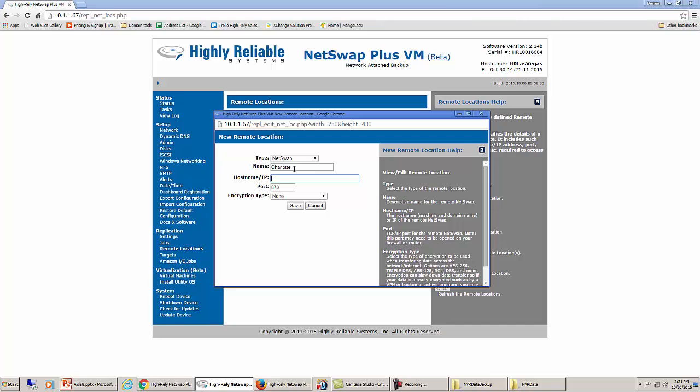I can enter an IP address for the Charlotte machine of 10.1.1.98, and we're going to use port 873. Now notice that by default, you're using port 873. You'll have to open that port on your firewall to connect to the Charlotte machine. However, it is not necessary to create a VPN or to have routers or firewalls that support VPN, because with the NetSwap, we do support all manner of encryption.